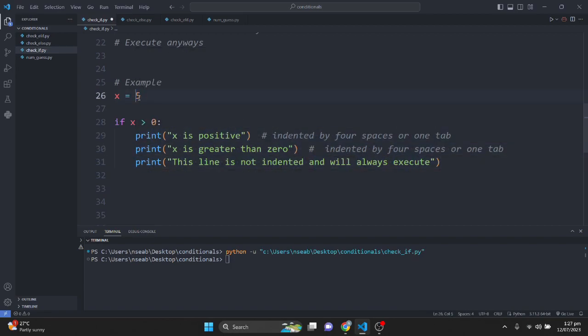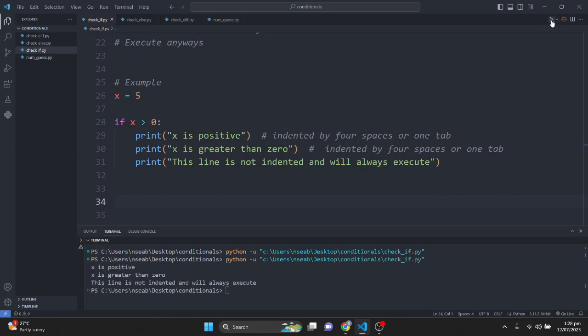Let's take x back to 5. So now that x is 5, this condition is true. X is greater than 0, because actually 5 is greater than 0. So in that case, let's run this code, and I mean execute, and see what happens.